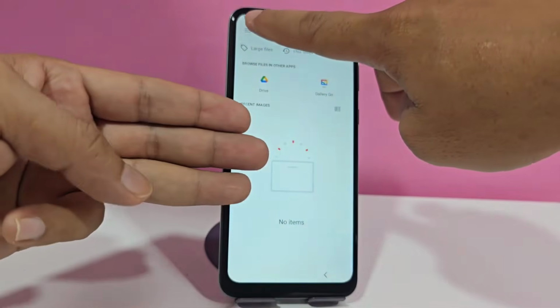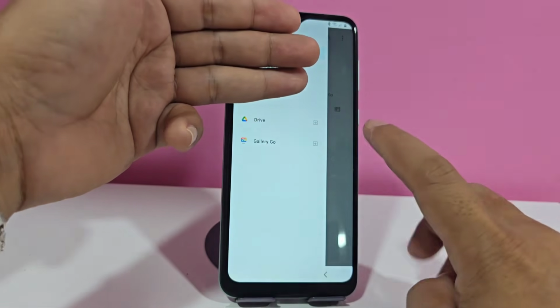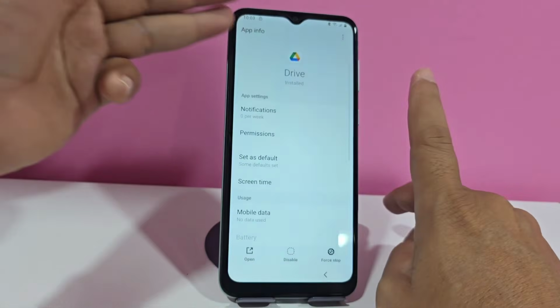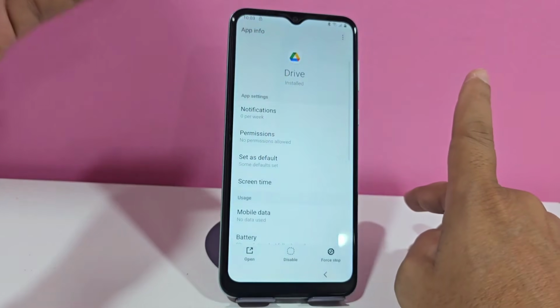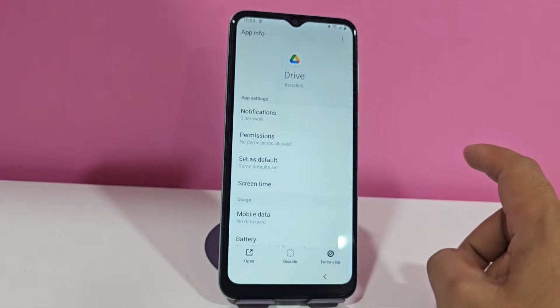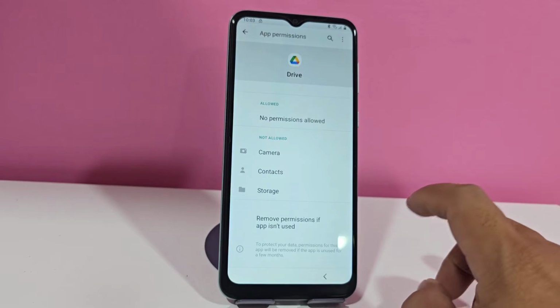We are going to select these three dots. We are going to select this option that says drive here. We are going to hold it. Since we hold that option, what we are going to do is look for the permission option. We select permission. Here we are going to select storage.